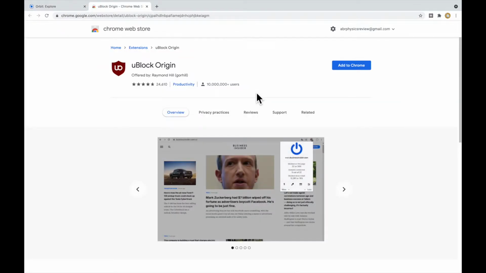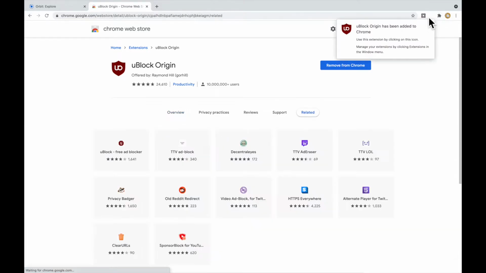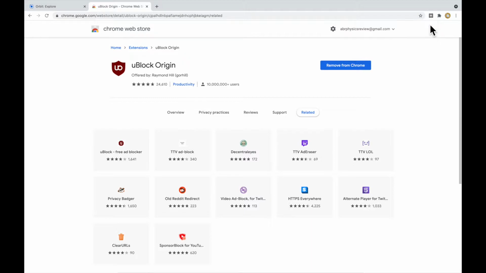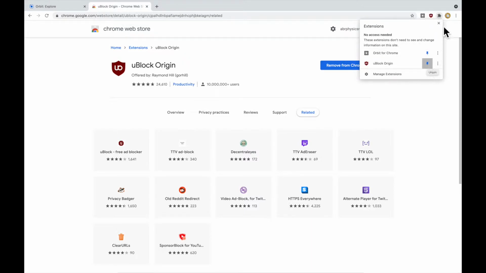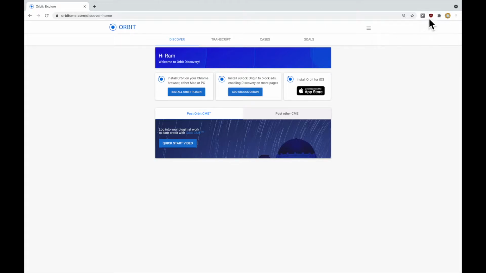So I'm going to click Add uBlock Origin and then Add to Chrome here, Add Extension, and once again you'll see the icon. In this case it briefly appeared and then it disappeared behind that puzzle piece. Let's chase it behind the puzzle piece and click on this tack to tack it to this view up here. So now we've installed, you can go ahead and close out this first tab here. We've installed the Orbit for Chrome plugin and the uBlock Origin ad blocker plugin. We're all set to go.